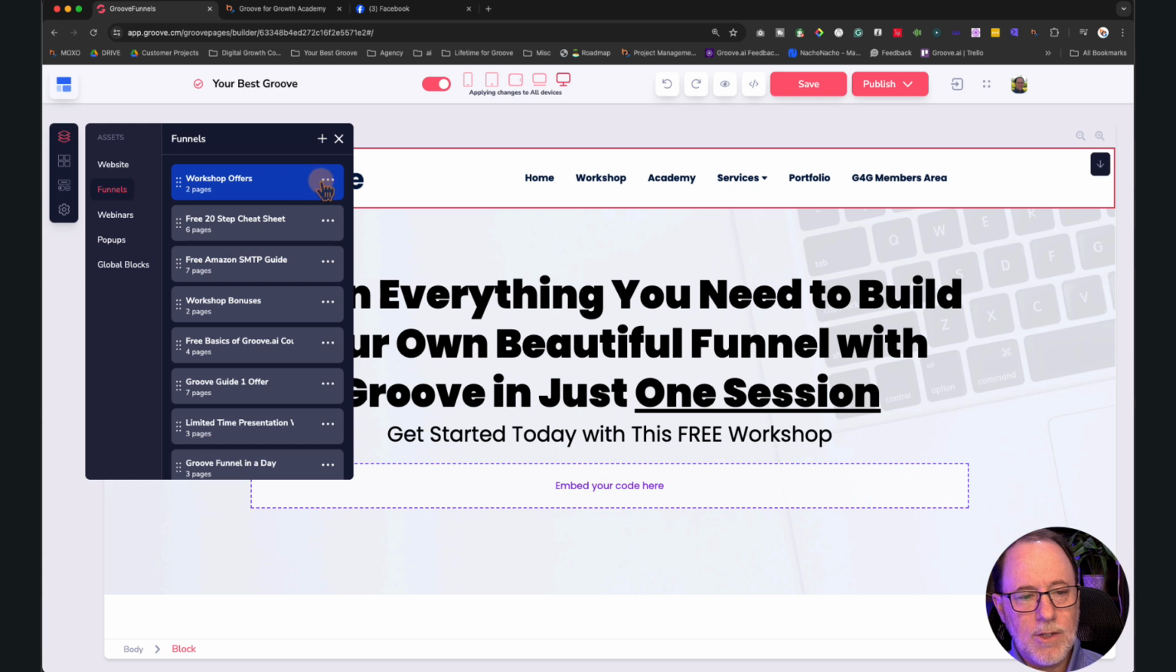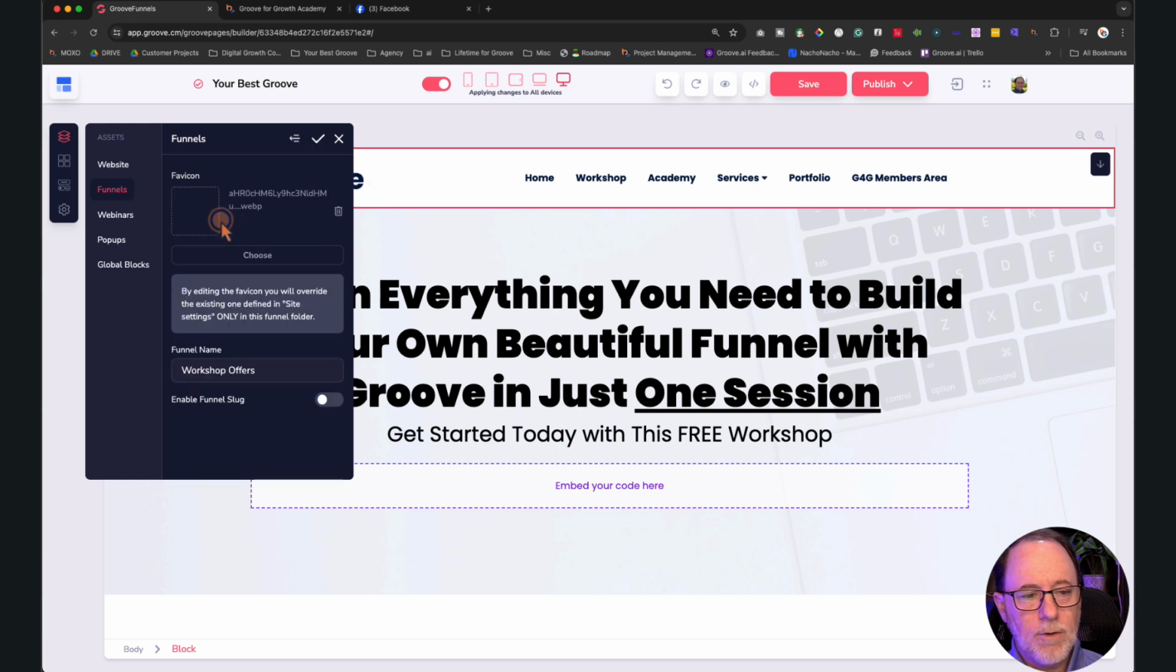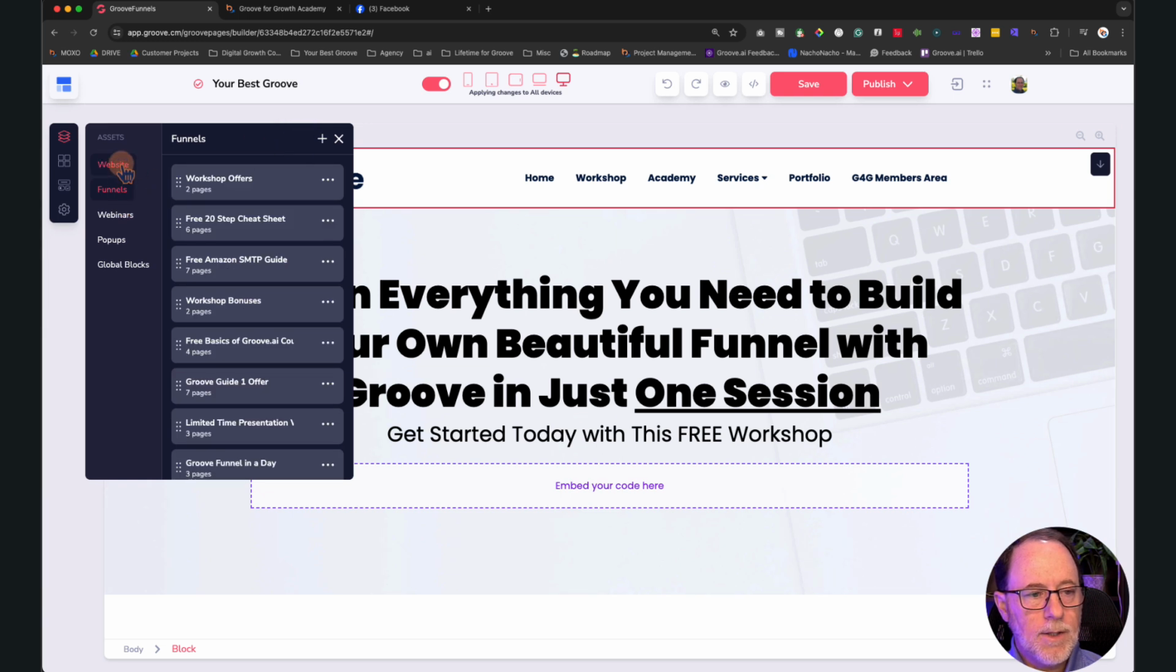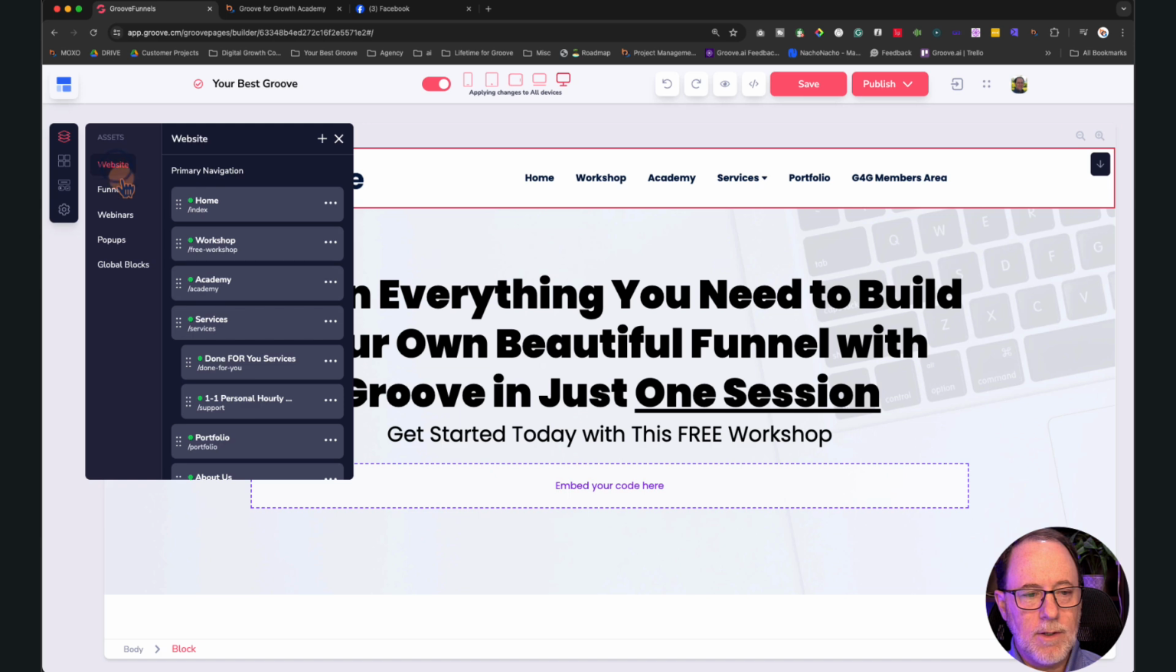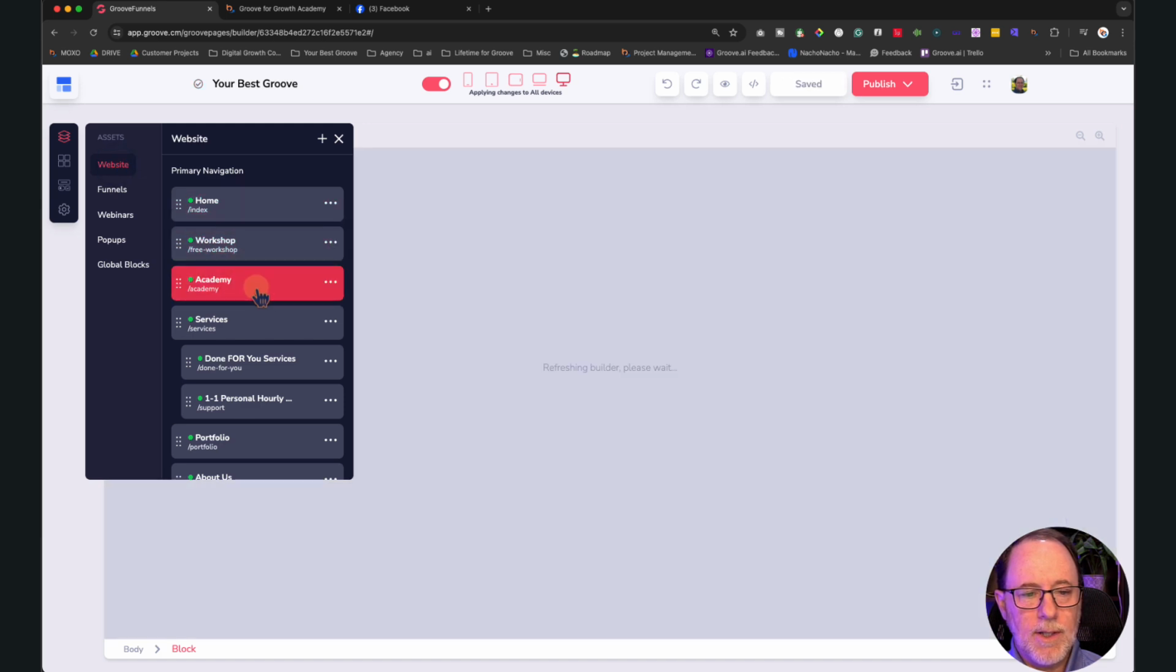You also get extra functionality in funnels. If you go to funnel settings, you can choose a funnel slug, which would kind of go back to yourbestgroove.com/funnel1/ and then start your funnel pages. I haven't personally found a good use for that, but I'm sure there's a good reason for having that. That's website, funnels, webinars, pop-ups. I just want to show you real quickly when you go to pop-ups, it's not like pages. Like if you're on pages and you click on one, it will open it up, and you will then be able to edit that page.